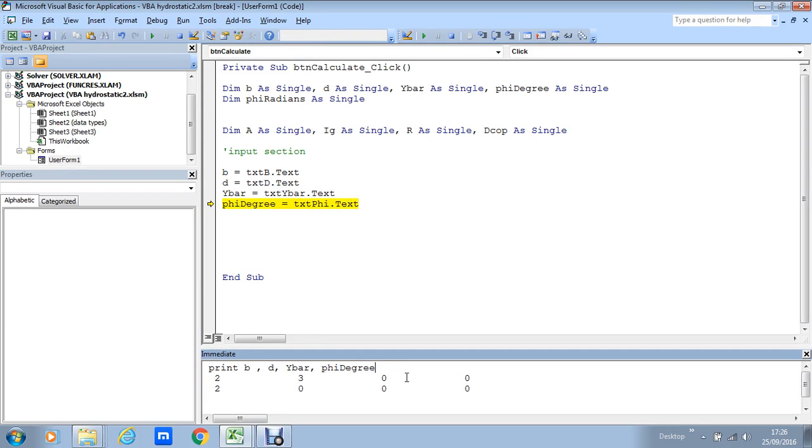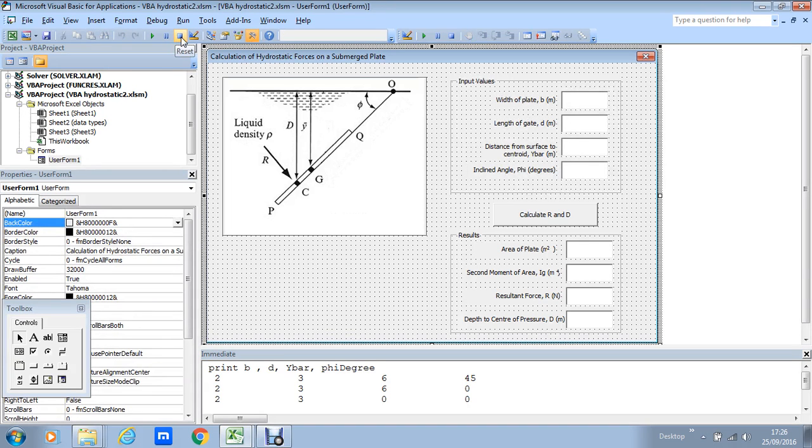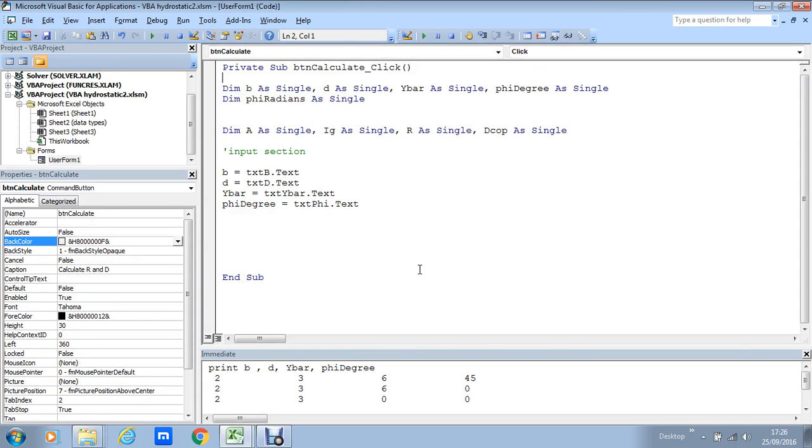When I execute this line, you can now see that the Y bar value has been read in. And when I execute this line, you now see that the 45 degrees has also been read in. So by pressing the F8 button, I can check that the input section has worked before I do my calculations. So that's fine, and I just press the reset button up here to stop it. So if I then click back in, I'm ready to do the calculation stage.